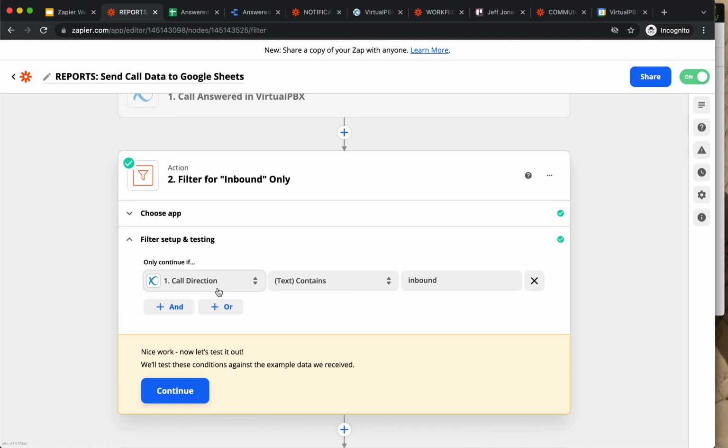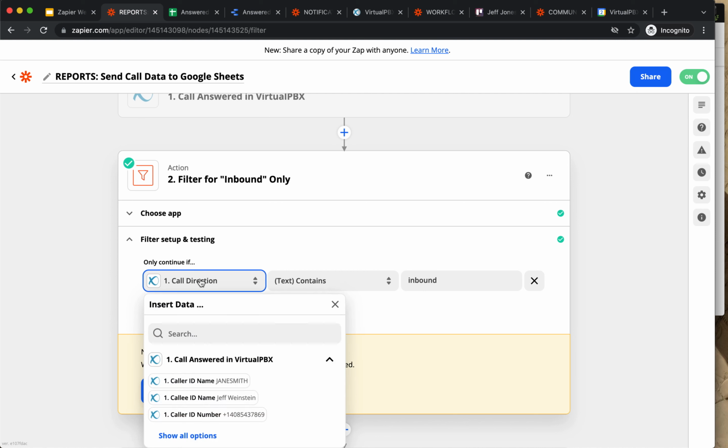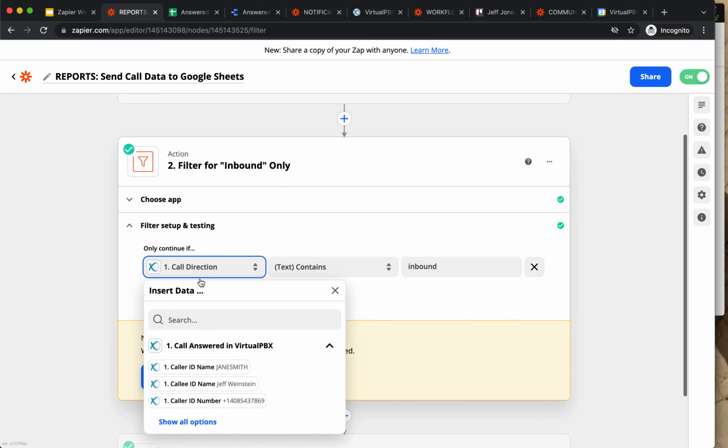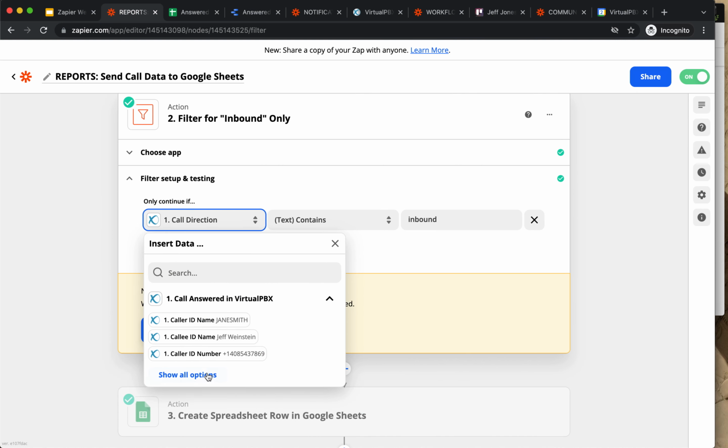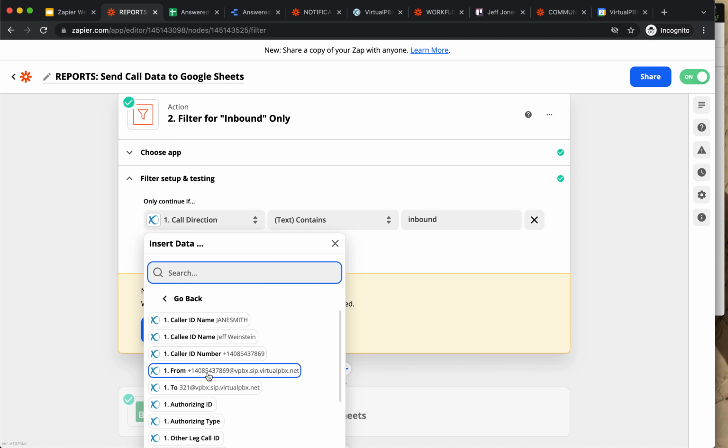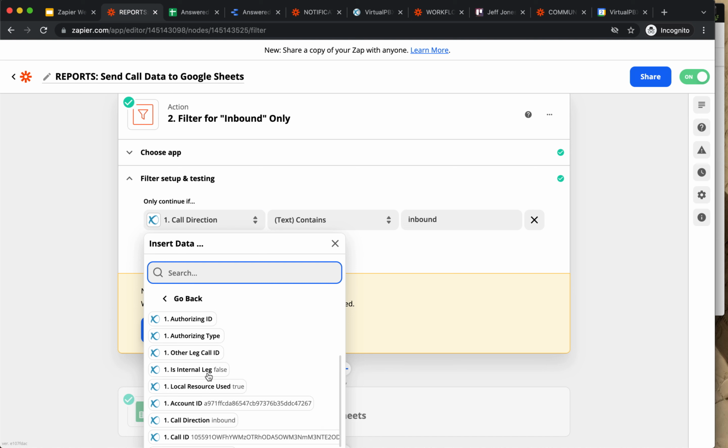And I only want to see inbound calls. So all of that information that we saw in the test data in our payload above is also available throughout the rest of your Zap. So here I see all that information again. And again, I'm only looking for call direction, and I want that to only be inbound.